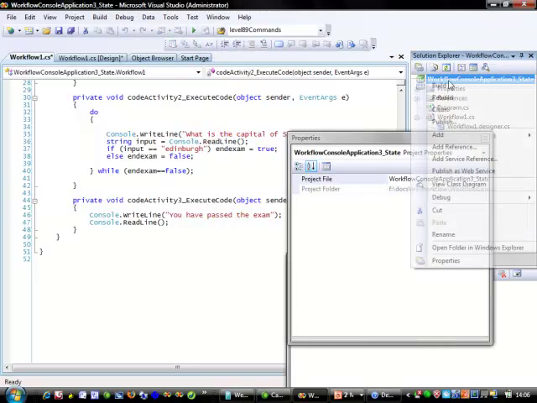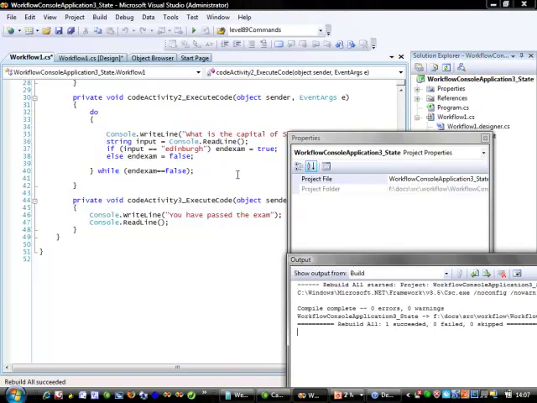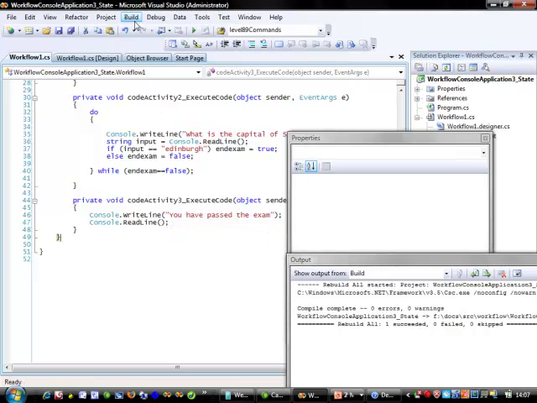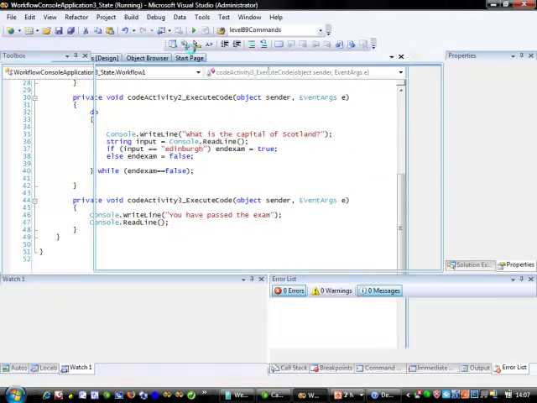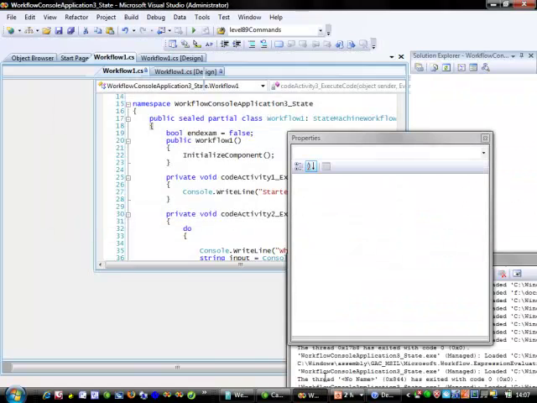So if we just recompile that, rebuild it. Okay, so that's worked fine, and then we actually run it. Our workflow is started, and we'll put in London, and that's wrong, and we'll try Edinburgh, and then you can see it went to the final state there.